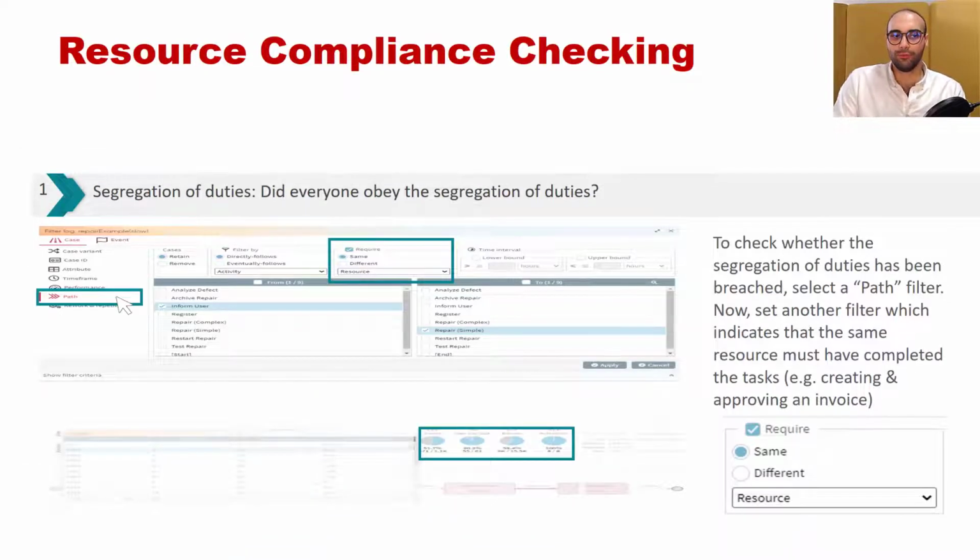The third type of conformance checking is the resource, where we have some rules to define who can execute a specific activity inside the organization, or the handoffs between two resources, what types of resources should be there.